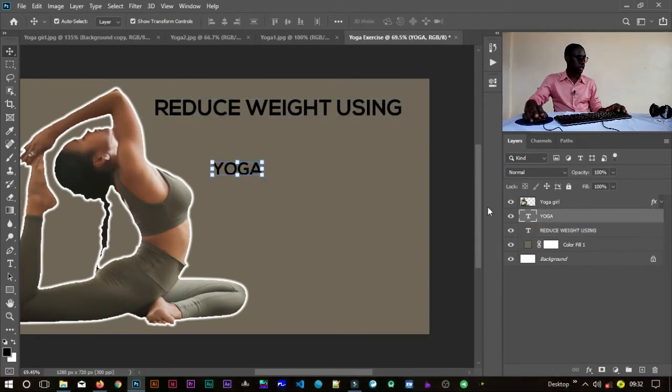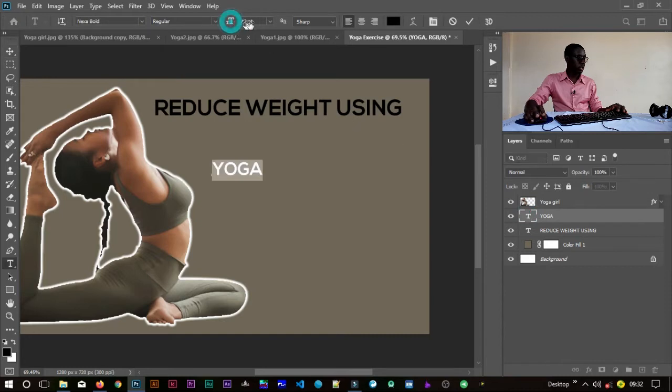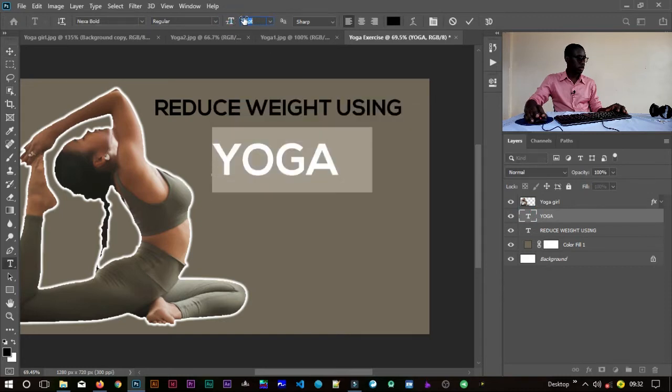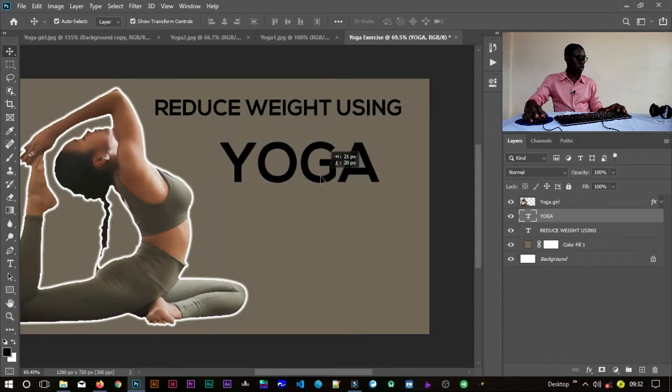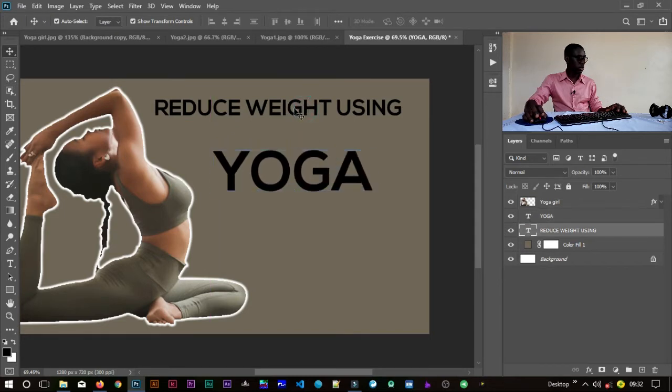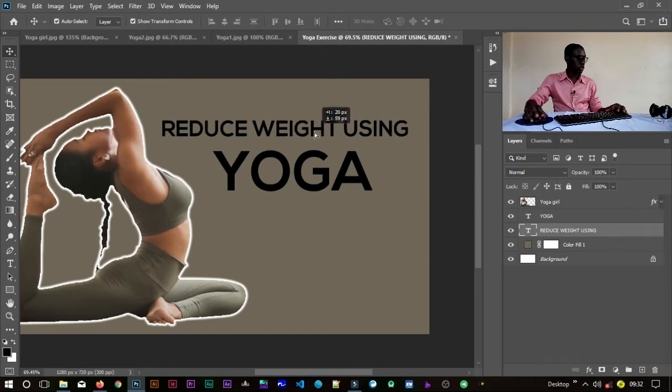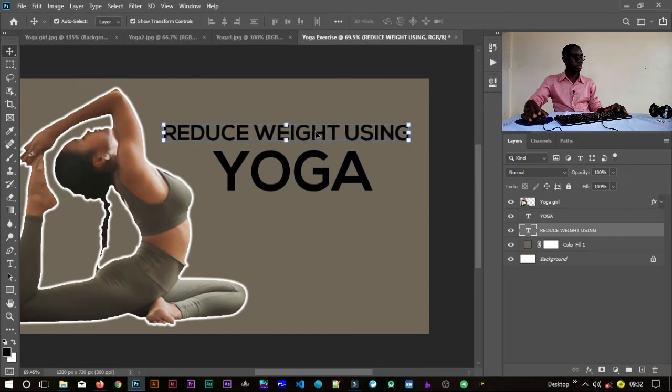I'll also select this yoga and just double click on this T to just increase its size, not that big, just like that, and just hit this. And then I can also happily position it. So for example, I need it to be here, so that this reduced weight should be here. And what I'm doing is very subjective. You will decide what to do, but then I'm just finding the best way to do this. So I can do that.